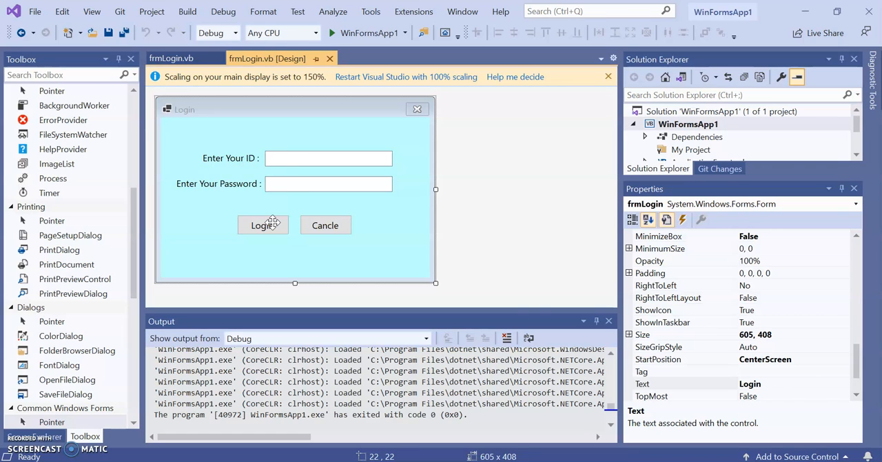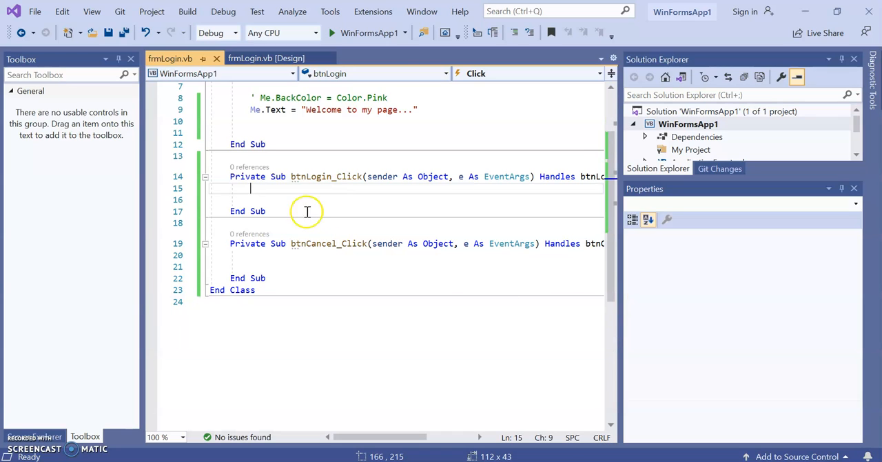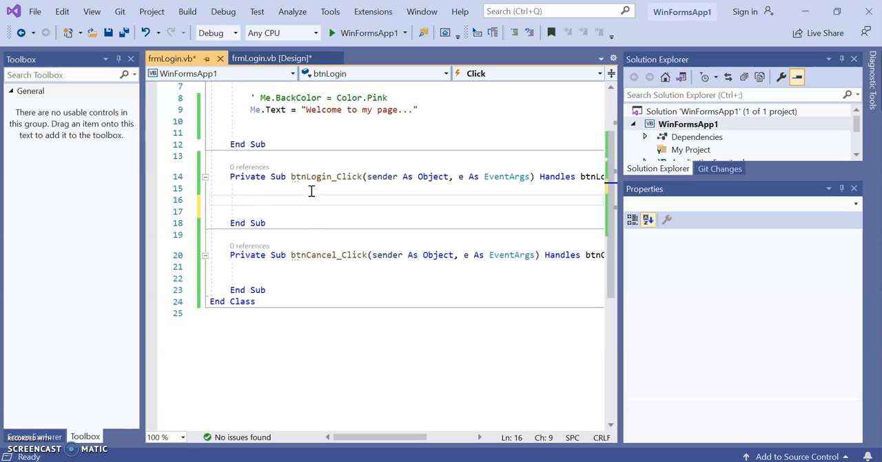So what I want to do is display the message when the user clicks on this button. When I double click on this button, it will direct me to the coding window, and this coding window is by default a click event, right? A button has a default click event, so it will directly redirect you to this location.